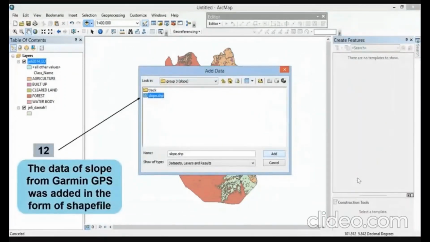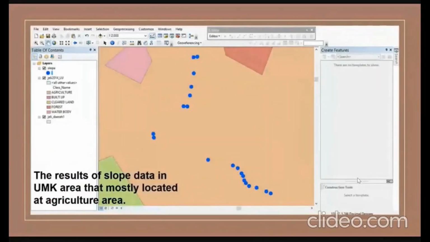Okay, now you add data of the slope, and this slope data you already got from the Garmin GPS when you did fieldwork in that area. So you added the Garmin GPS data of slope that was already transferred into point data type in the form of a shapefile. Okay, so now the result of the slope data in the UMP area is mostly located at the agriculture area. So this is the area that has the most slope type.